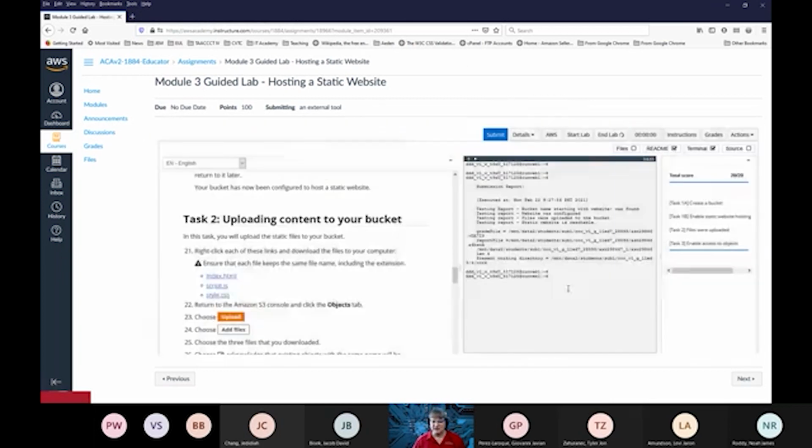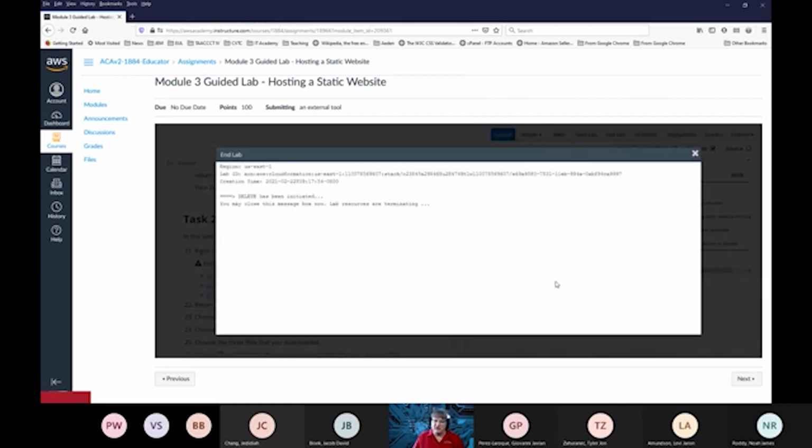And yes, we want to end the lab. That will then close out that environment. If you don't hit End Lab, you won't be able to start the next lab until this one is ended, which you will have to wait till the timer expires.